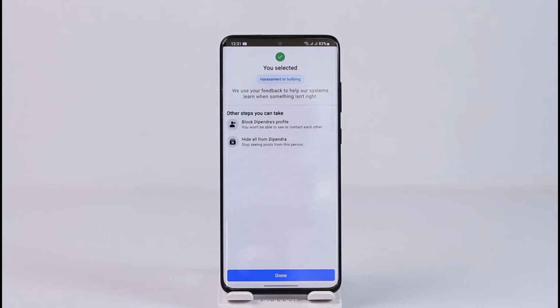And if this doesn't work, you can do this as a temporary process, and after 48 hours you can go ahead and block them permanently.